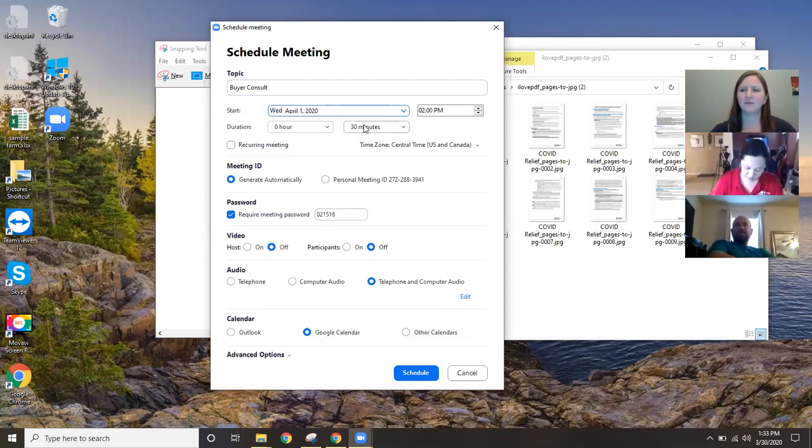And if you're using the free version, keep it to 30 minutes just because right now, for the free version, you can only have up to a 40-minute meeting. Okay? Remember to change the time zone. I kept accidentally leaving it. It was defaulting on Pacific time, and obviously we're in Central time. So remember to change that time zone.